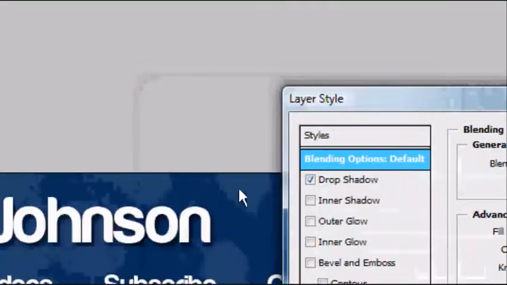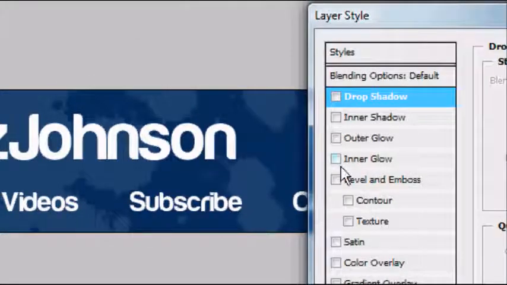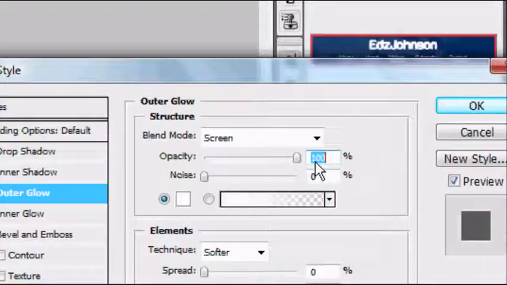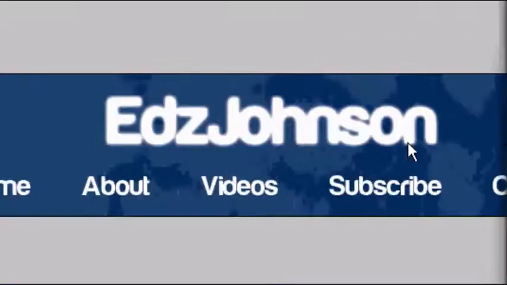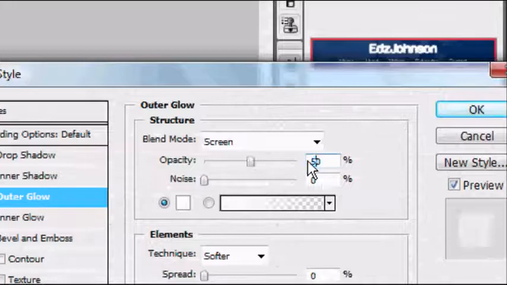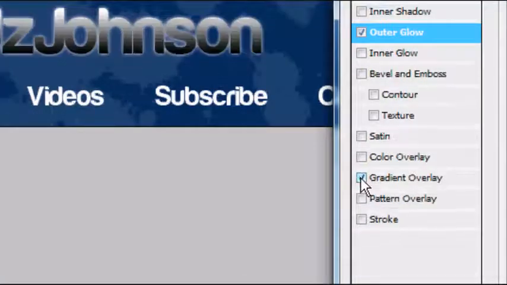Double click on the layer and you can add loads of layer options, so drop shadow. But now because the background is a dark colour, we're going to add an outer glow, and this will work really well. We're going to change the colour for the outer glow to white, and the opacity we're going to crank to 100. And obviously it's making it a bit more difficult to read the text, so perhaps we're going to change our opacity to 50. There we go, that's added a really nice glow to our header text.